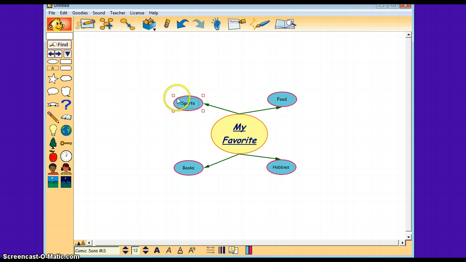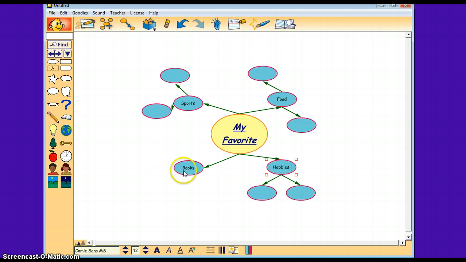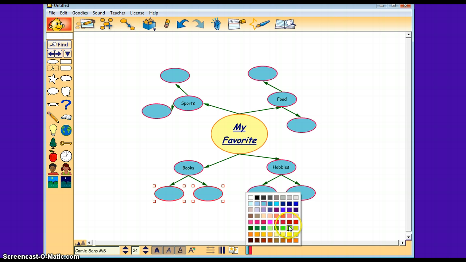So now if I want to make some symbols off of sports, once to select, add symbol, notice it's following the same color of my sports symbols. So food, add symbol, hobbies, add symbol, books, add symbol. Remember, if I want to change the color of these for whatever reason, I can select one or hold the Shift key down to select multiples and go down to the formatting and change the color, outline color and fill color. So you can differentiate your diagram visually for your students, or you have your students differentiate it visually by using the different colors.